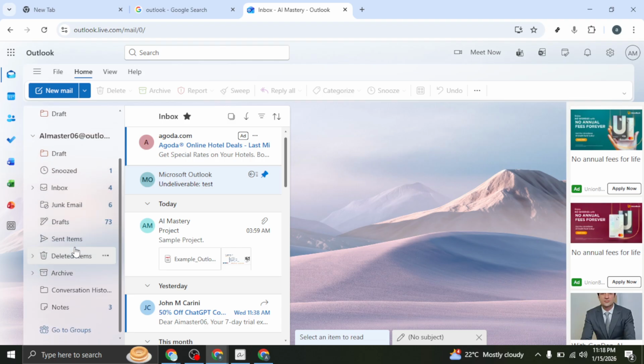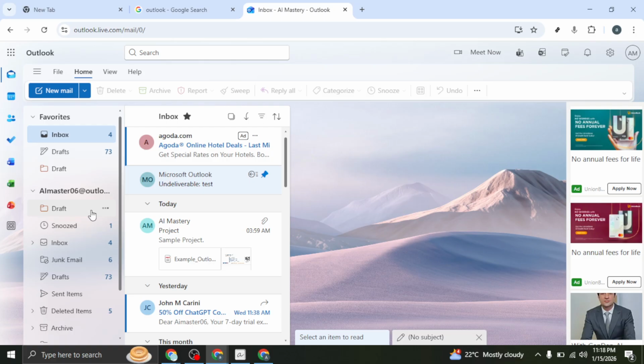Choose the folder you want to color. This could be a project folder, a client folder, or anything you check often. When you hover your mouse over the folder's name, a small set of three dots, sometimes called the More Options menu, should appear. If you don't immediately see the three dots, move your cursor directly over the folder name and pause for a second. The icon usually fades in.